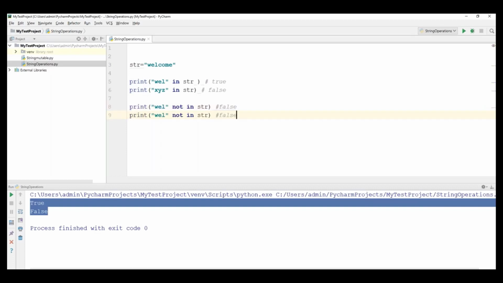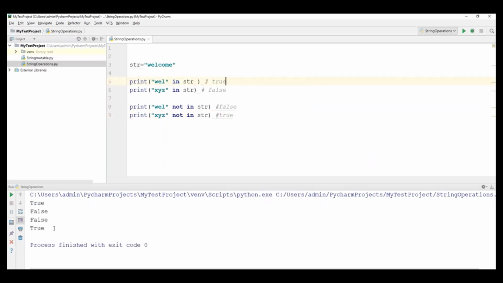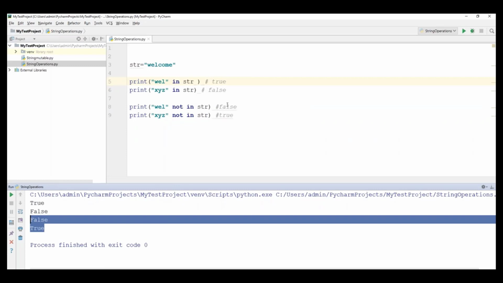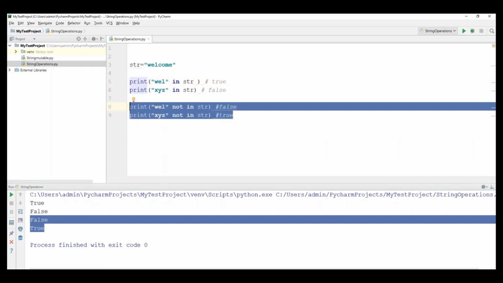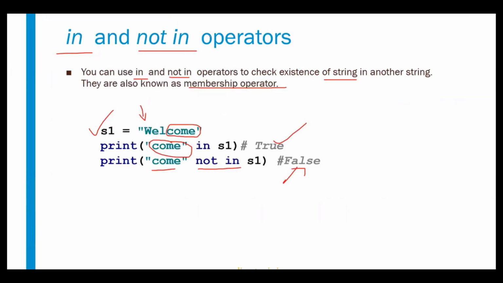And similarly, I will say something else called "xyz". So "xyz" not in str. Yes, "xyz" is not in str, so this should return true. Now, when I run this code, it gives exactly false and true for the last two statements. So this is about the in and not in operators of strings.